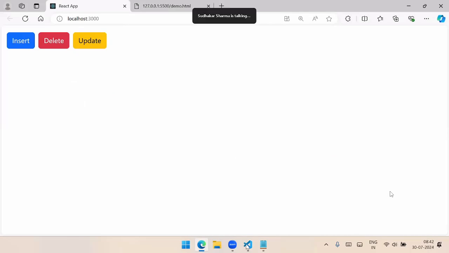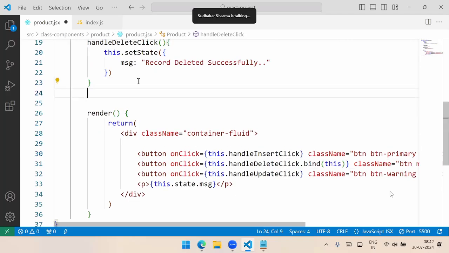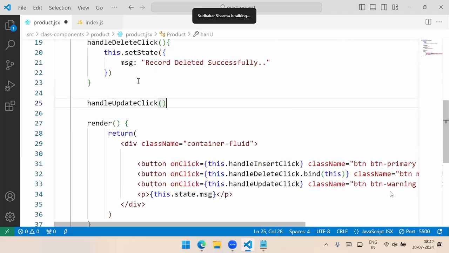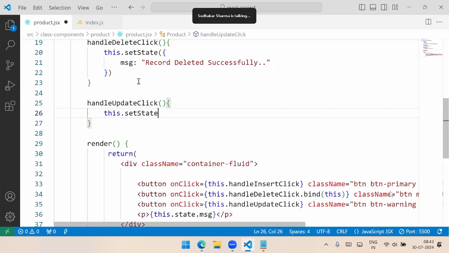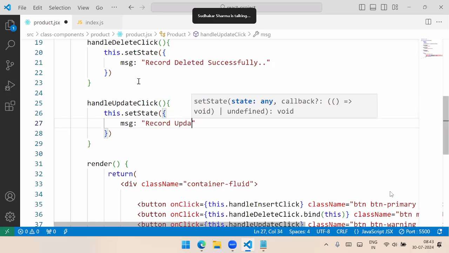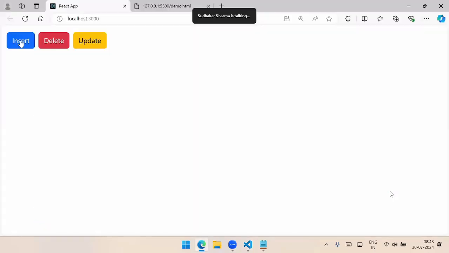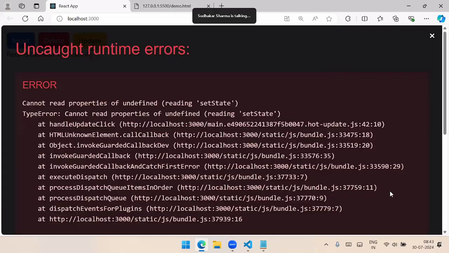Now on this Update button click, I need to define some functionality, so we say handle update click. On update click, this dot setState, it will use msg, the message. What is it? Record updated. That's the message. However, you know that this is working fine, but this fails, because you need to bind.